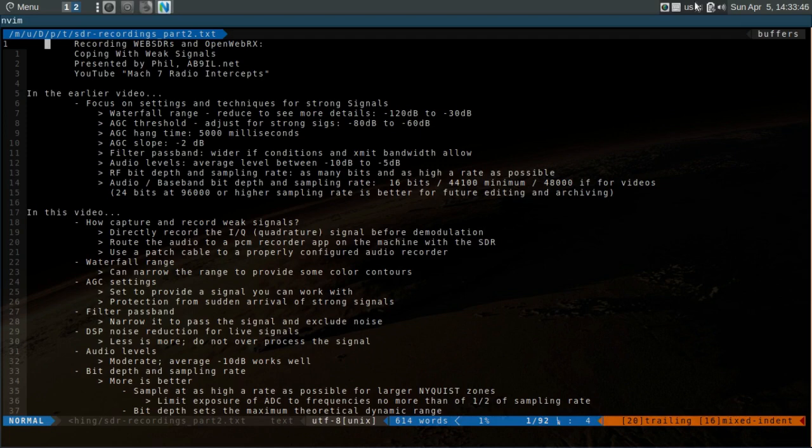AGC threshold. The AGC threshold should be reduced to keep the background noise at a minimum. Set it to about minus 80 to minus 60 dB for very strong signals. If the signals are not extremely strong, then maybe minus 85 to minus 90 dB will work.